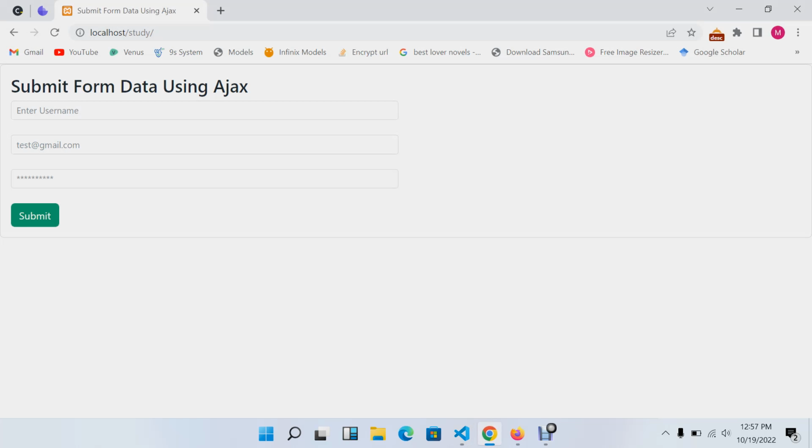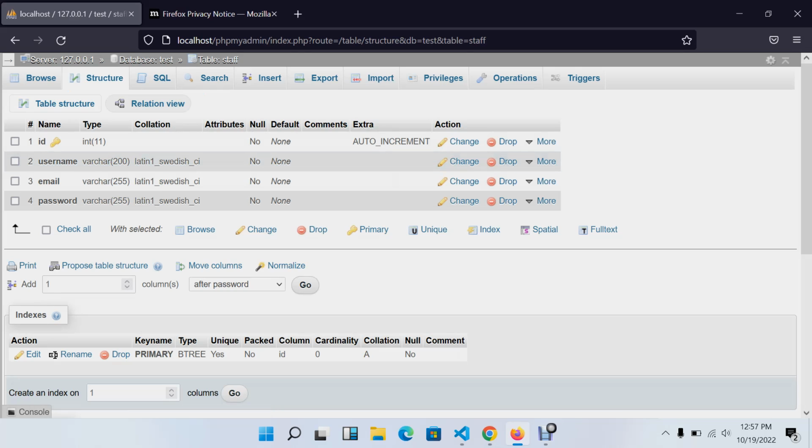It looks like this. It has three different inputs: the username, the email address, and the password. What I'm going to show you is how you can submit your form data without refreshing your page and store it in the database, instead of submitting and refreshing. In front of me, I also have a simple database called stuff, and it has username, email, and password.